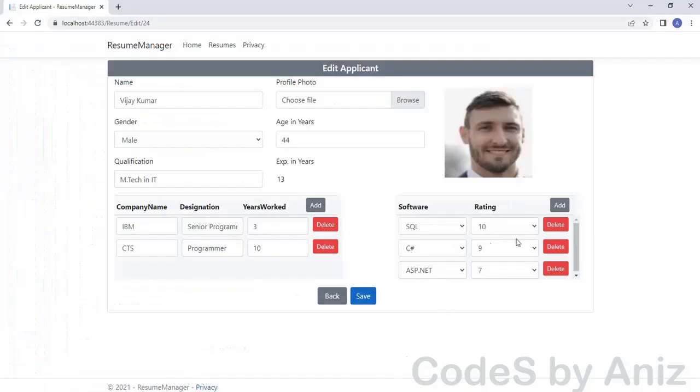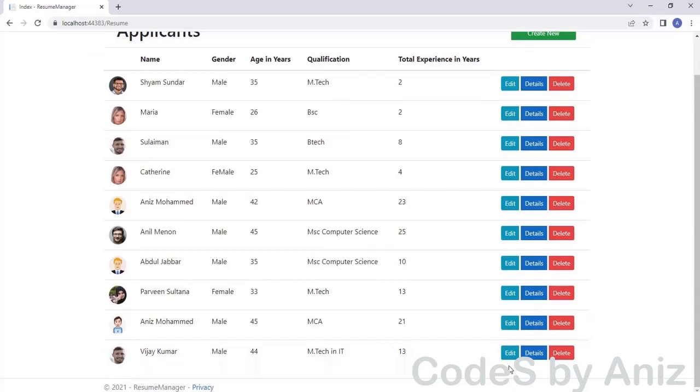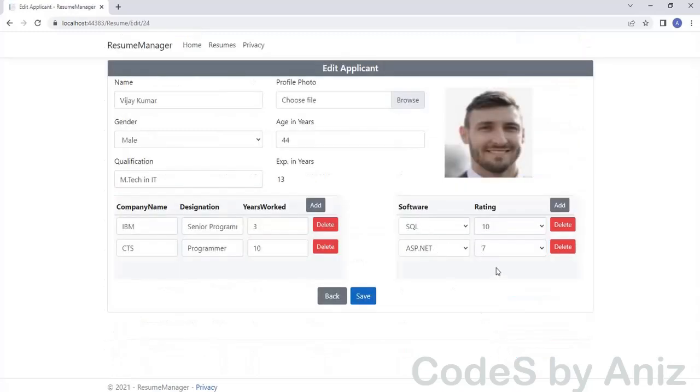Let's run the application and we'll delete the C# from the software rating table and we'll save the changes back to the database. Then let's load the same record again in the edit mode. Wow, this time the record got saved properly. So finally we achieved our objective.